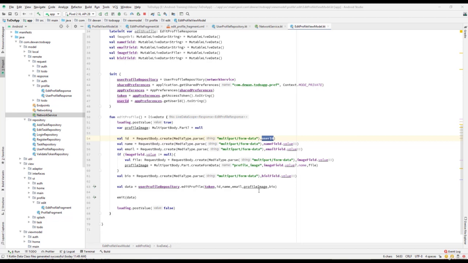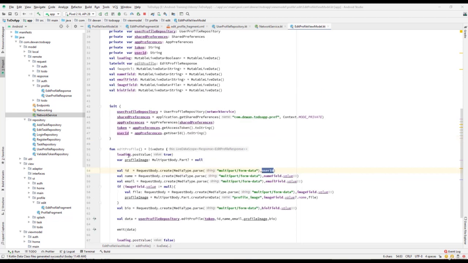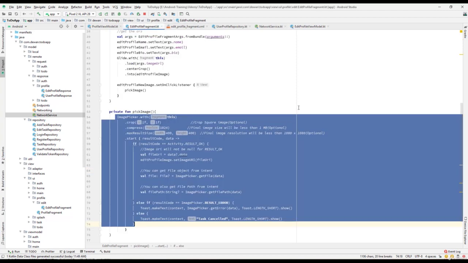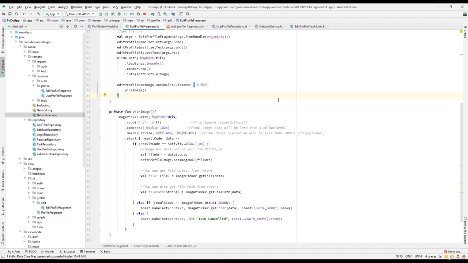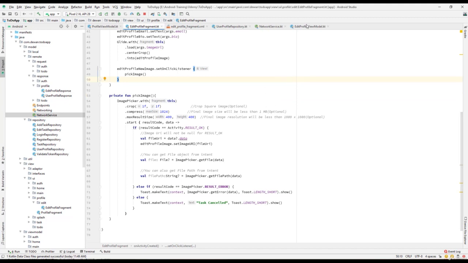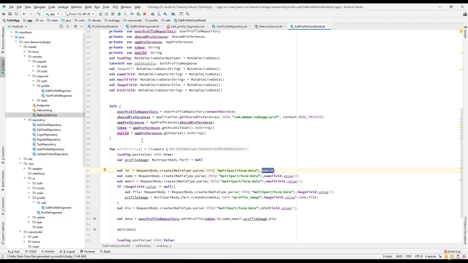Let us continue with our lesson. So we have created our view model, and what we will do now is go back to the edit profile over here. Currently we have set our image field, and here we need to pass the value, as well as for the name, email, image field, and also for the bio.